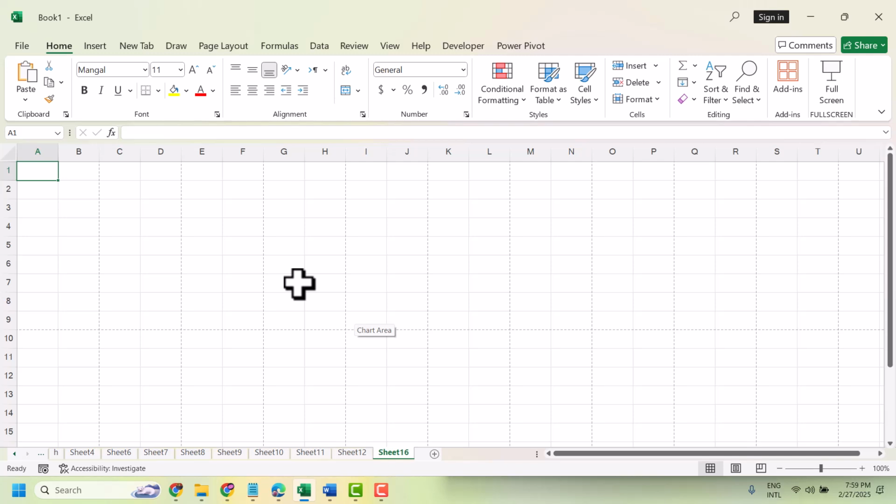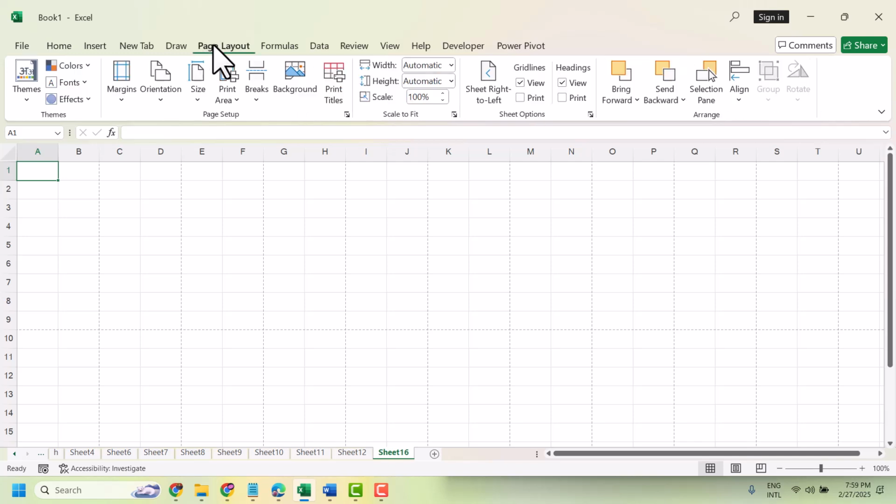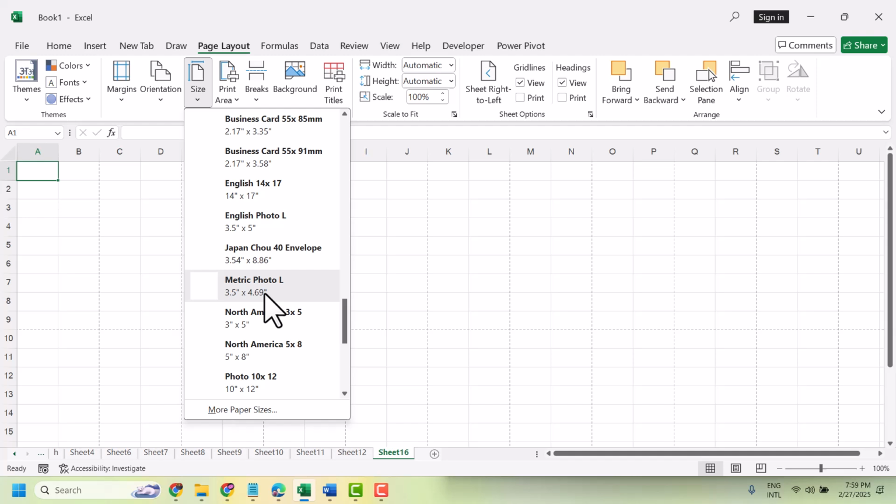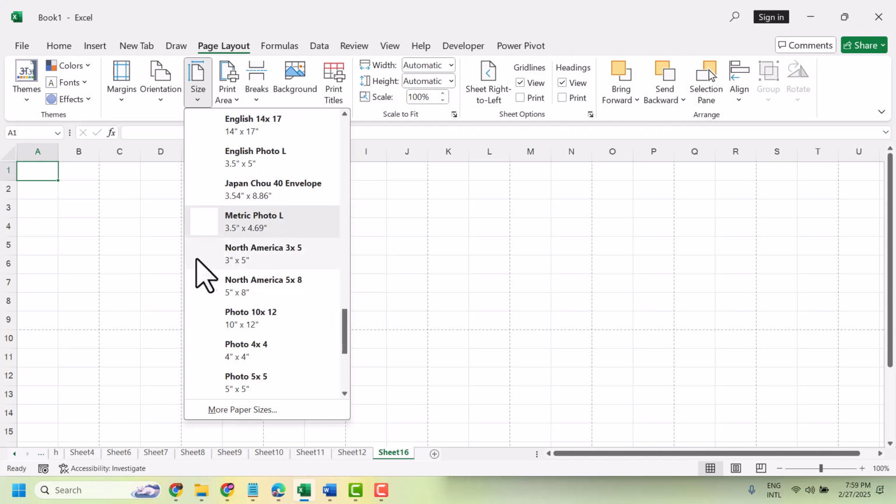So first you need to click on here, Page Layout. Now click on Size. Now scroll down and find this North America 3 by 5 paper size. You can find it, so click on it to set it.